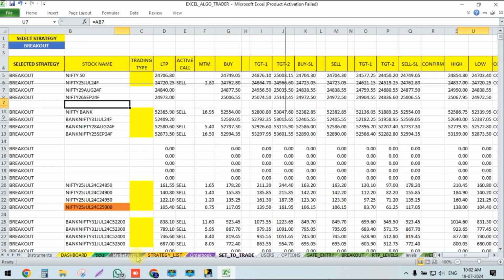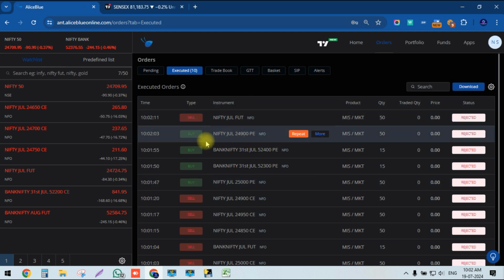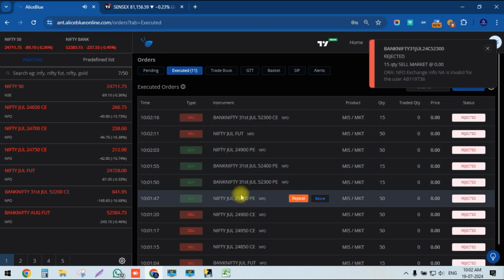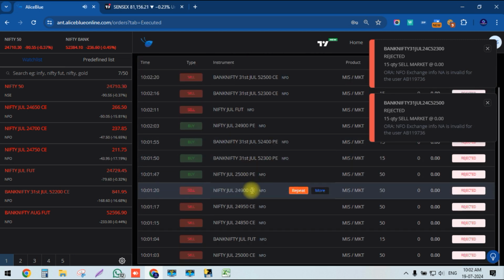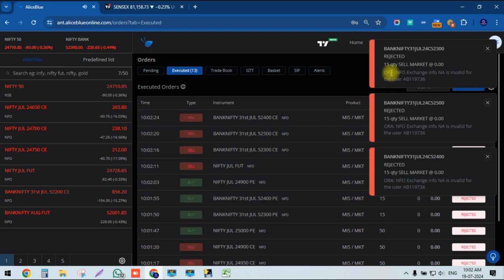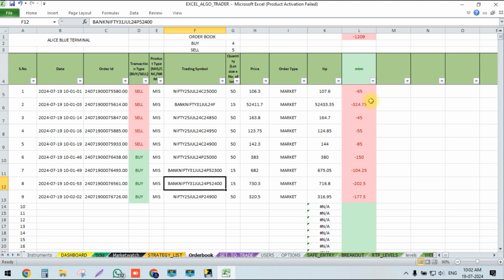Here you can see all trades are getting executed. You can see the time here, 10 o'clock 2 minutes. All Nifty futures call options selling is activated, futures is also getting sell call activated, and put options all buy activated. You can see orders here continuously placed. This is how it will work.